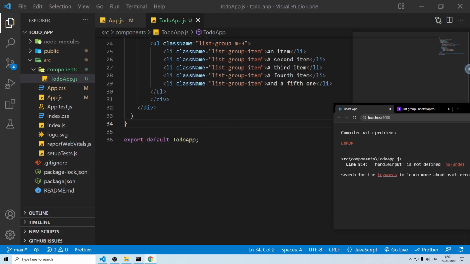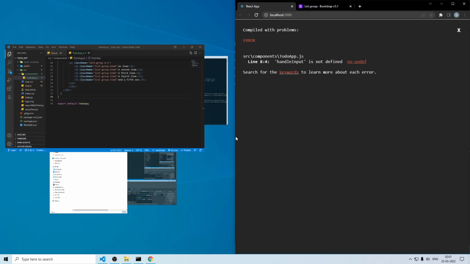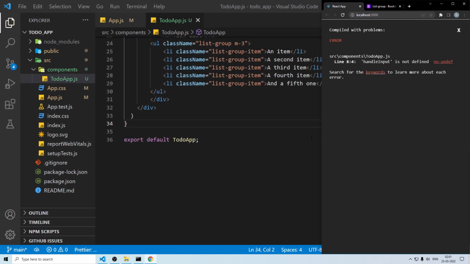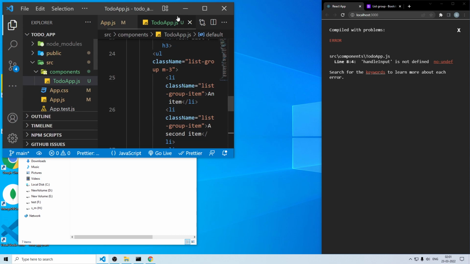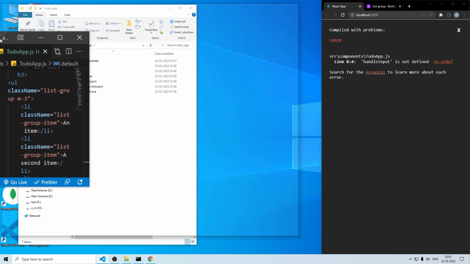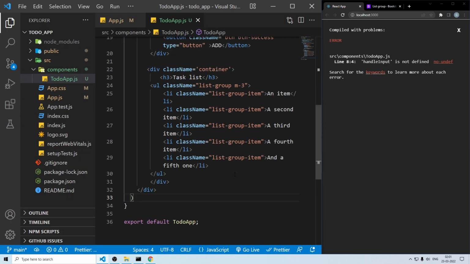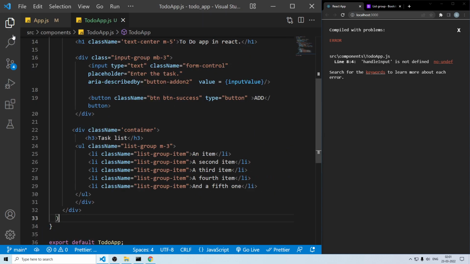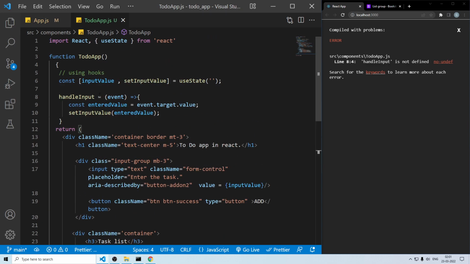So let me just make this as two screens and make this come towards the left side. Now what it is saying is this function, handle input, we have not initialized anywhere. That's what it says.